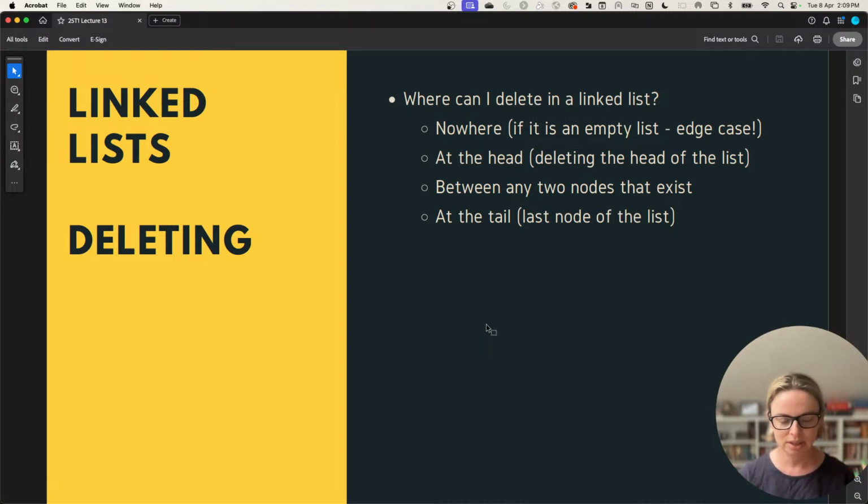We'll talk about a few cases, but those things you should always consider, just those basic cases: dealing with an empty list, dealing with something happening at the head of the list, dealing with something happening at the tail of the list, and dealing with just a normal case where something's happening in a list that exists between any two nodes. And that's what we'll focus on today with our deleting.